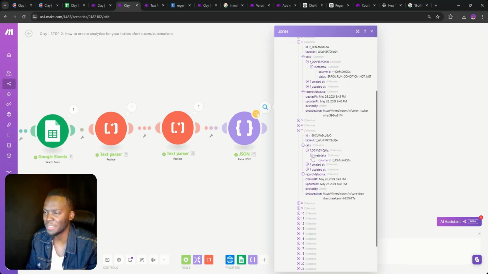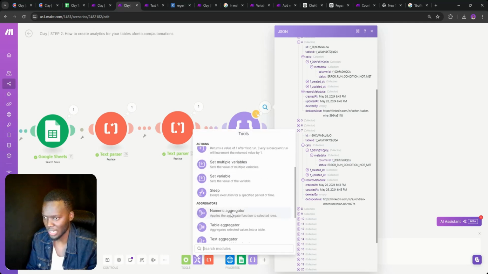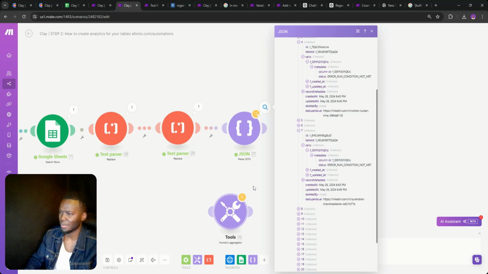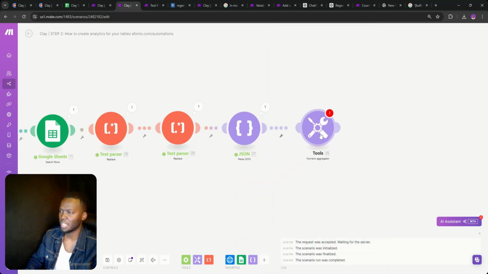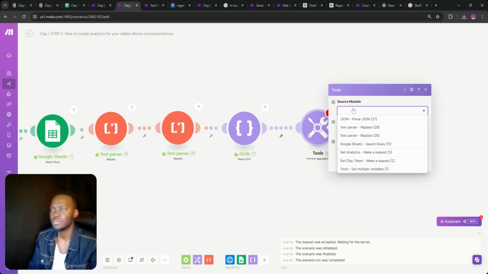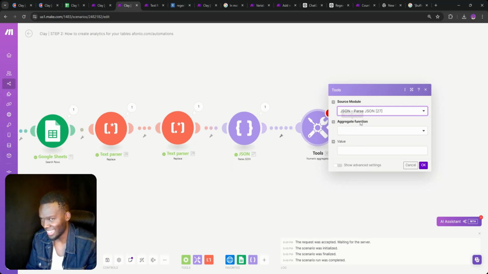Okay, so we've got the metadata, we've got the column ID. We want to do account. So an aggregator, numeric aggregator, and the source module. That's so funny. It's gonna be the JSON.